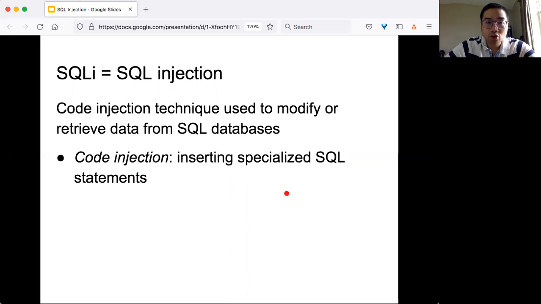And what's SQL injection? Sometimes we call it SQLI. It's a type of code injection attack such that the user or attacker can retrieve data from the SQL database, even if he or she is not authorized, because the way the server is designed is not good enough, so that the user can actually insert malicious or specialized SQL statements.